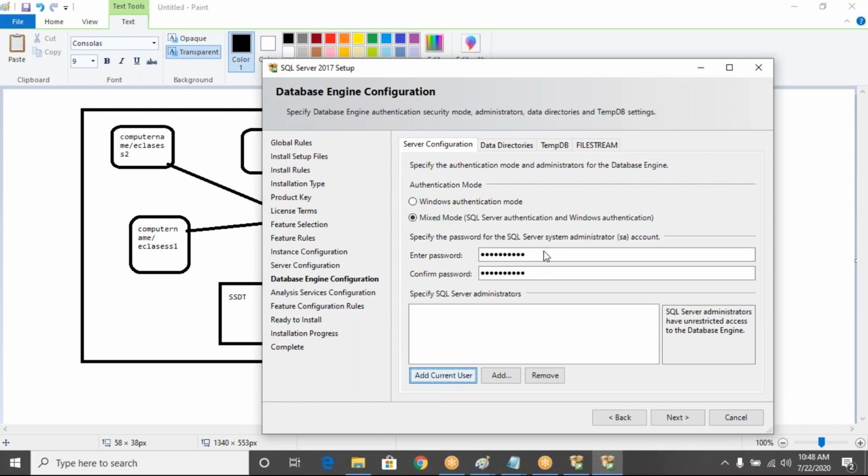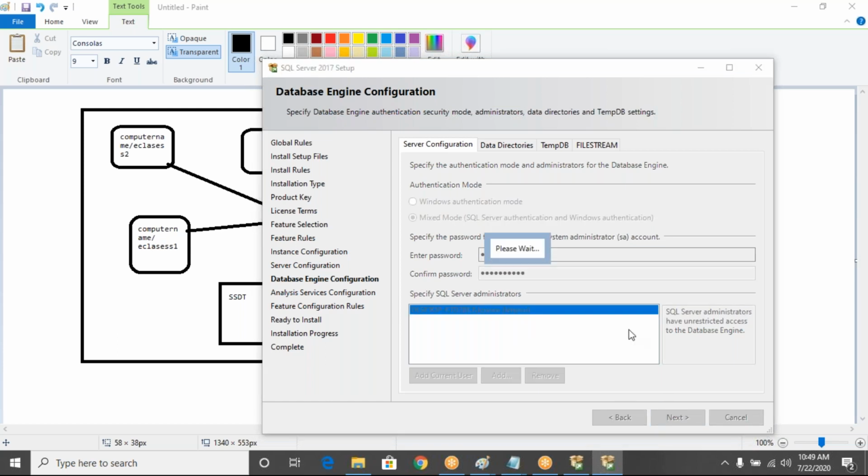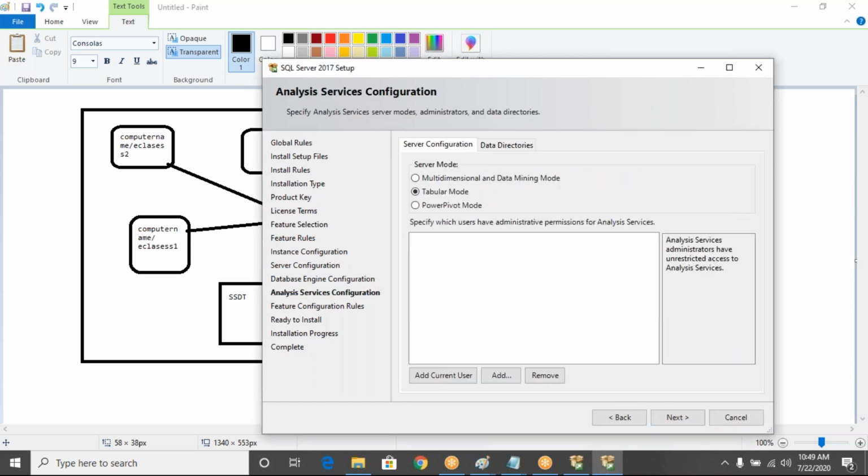The password I have given here should contain special characters and numbers. So this is my Windows login username. Then click next. As a part of SSAS, we have different kinds of models, but we are going to teach the tabular model here. For that login, we are going to use the current user. Add current user. Keep the default tabular model. Click next.